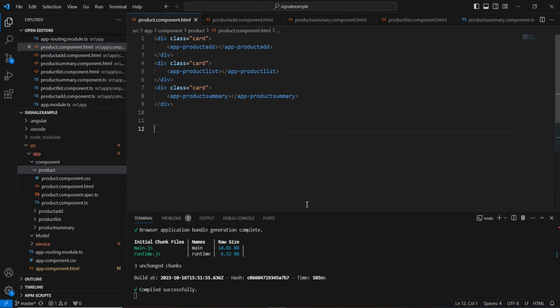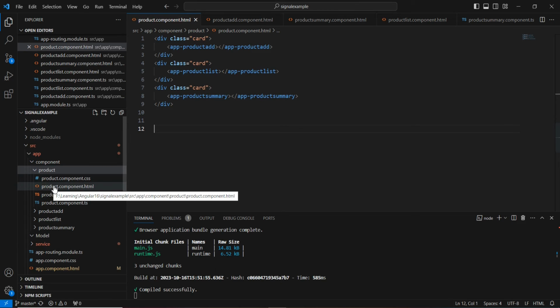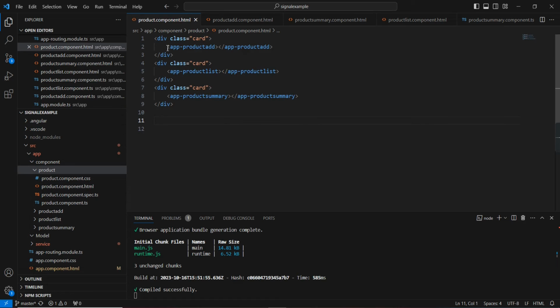I already created one application and also created four components. The first component is product. This is the base component. In this product component, I used three more components. The first one is product add, which is responsible for adding and update actions. And the second one is product list. Whenever we add a product, it will be listed in this product list component.